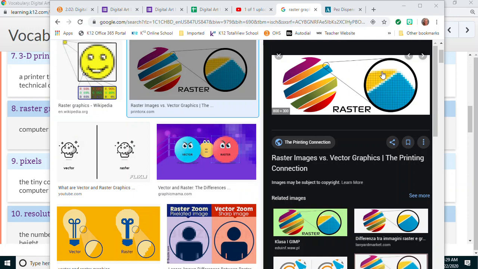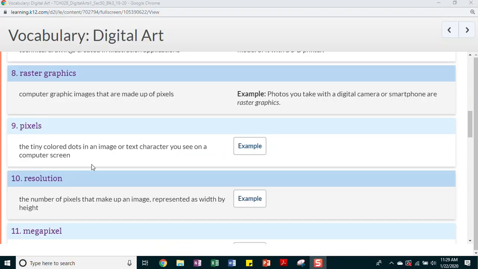Here's an example of raster graphics. When you're looking at the image, it looks smooth, but when you zoom in, you can see all of the little pixels or rasters. These are also called bitmaps. Pixels, the tiny colored dots in an image or text character you see on a computer screen. For example, a typical digital photo contains millions of pixels.